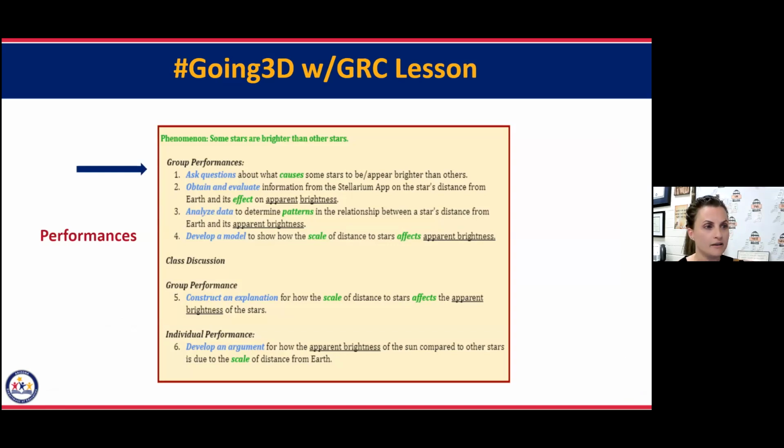We will obtain and evaluate information that we will be gathering from a website called Stellarium. We will be analyzing data, and then we will be developing a model in small groups. All of these things are group performances, so they are meant to be done with a group of kids or with a group of adults, as we will be doing today. The second piece of this will be a group performance. It is a discussion. So you will be constructing an explanation as to how the scale of the distance to stars affects the apparent brightness of those stars.